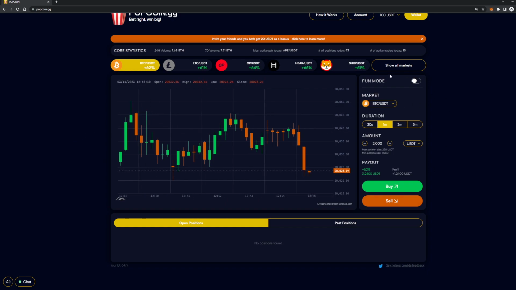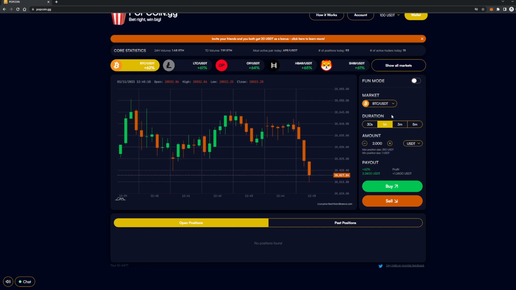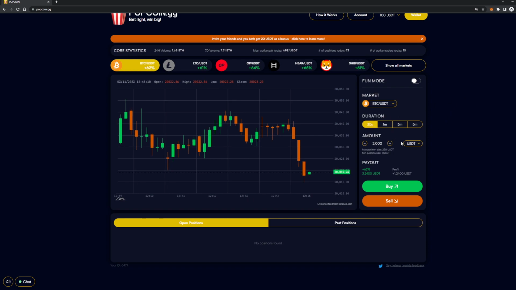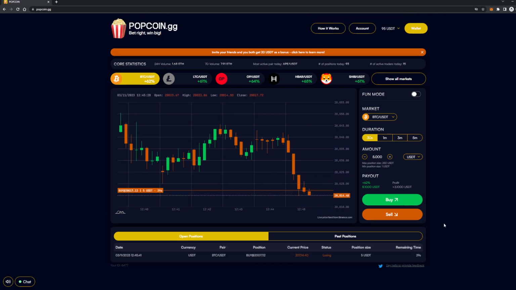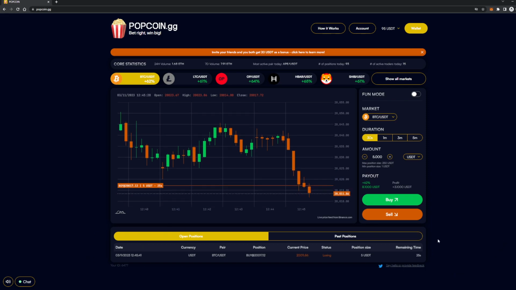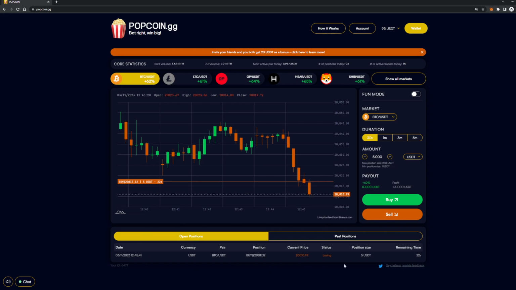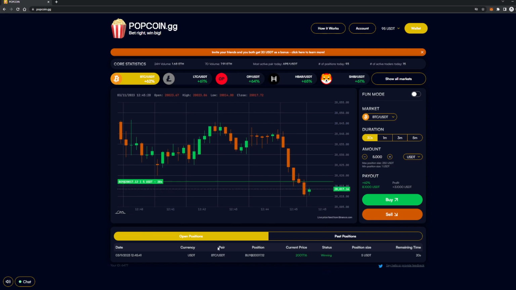And now here is where you can actually configure your trade or your predictions. The market that we selected is BTC USDT. Now we have to select a trade duration, and I'll go for 30 seconds just for demonstration purposes. And now I'm going to wager 5 USDT. Given the current drop, I think the price is going to increase. So I'm going to buy an option, and let's see how it pans out. And now this is the last section of the interface. Down here, you can see currently open positions and then past positions. We'll have a look in just a second.